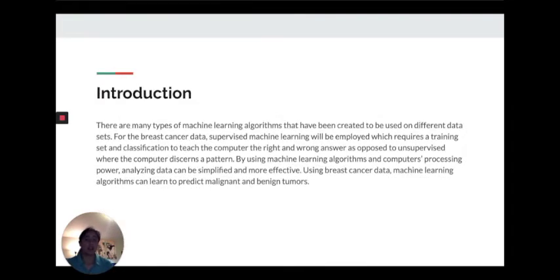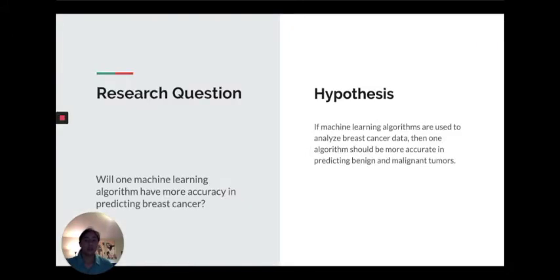I saw machine learning algorithms being utilized in a variety of settings, and so I really wanted to see how those machine learning algorithms worked. So my research question was, will one machine learning algorithm have more accuracy in predicting breast cancer than the others? And I hypothesized that there would be a difference, but I did not know exactly what difference that would be.